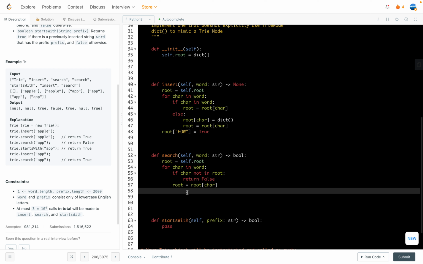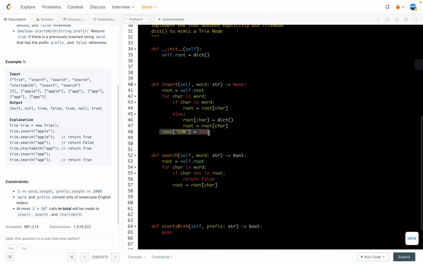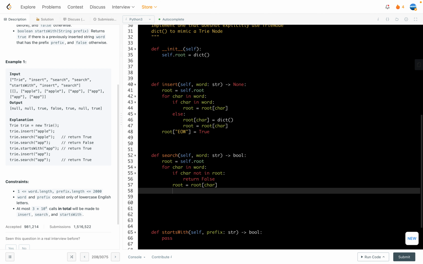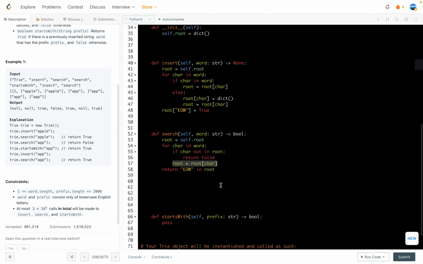So if after this for loop nothing has returned, it still does not mean this is a word, because it can be a prefix. We want to make sure it's a word. So the point is that here we have an end of word key. We want to check if this key is in here and corresponds to true. So actually I would just need to return whether this key is in root, in the current state of root. So this is the search.